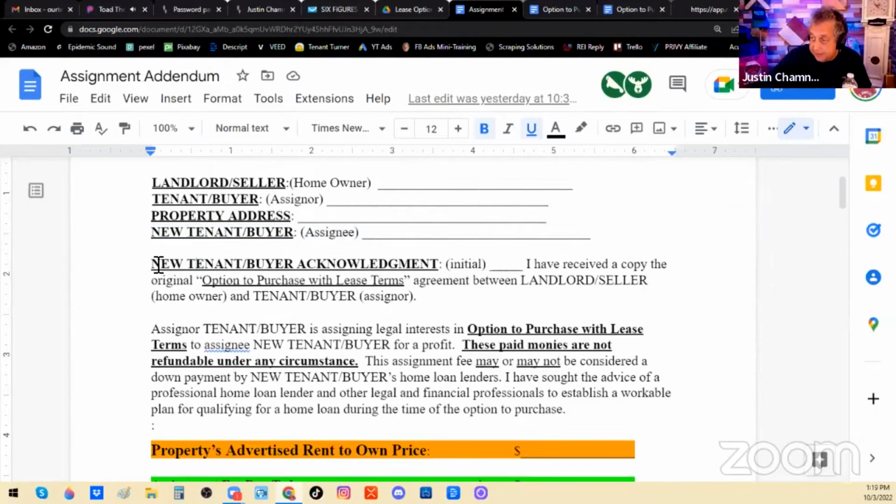All right, here's the next phrase. Assignor tenant buyer, that's you, is assigning your legal interest in the option to purchase with lease terms to assignee, new tenant buyer, for a profit. You're assigning this to your tenant buyer for a profit. The monies paid are not refundable under any circumstance. This assignment fee may or may not be considered a down payment by the new tenant buyer's home loan lender, and they have sought the advice of anybody they want to seek the advice of.